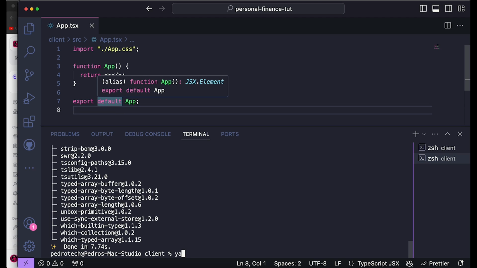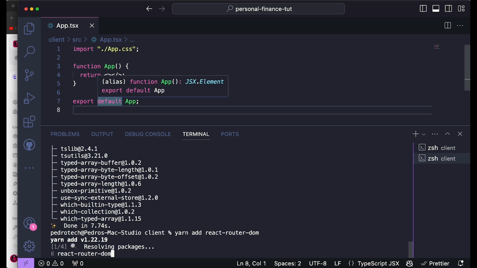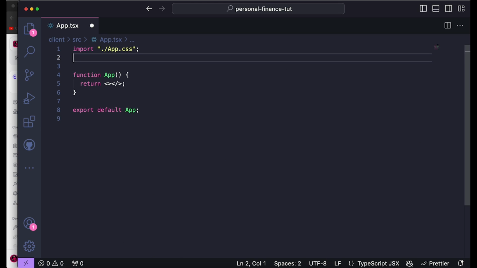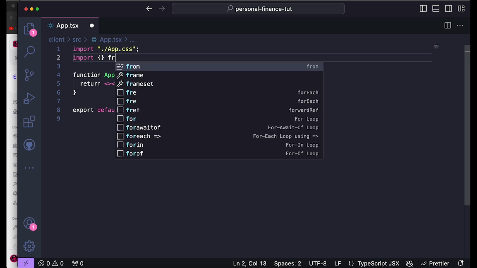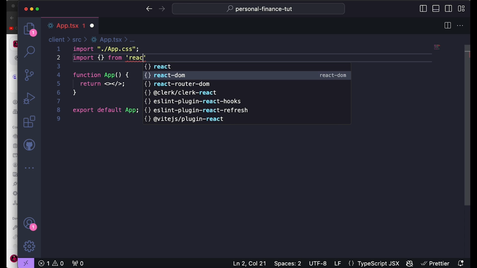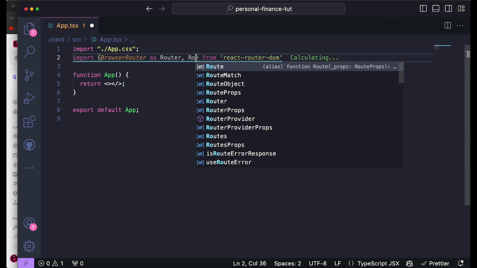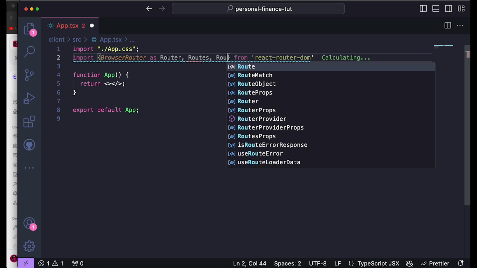I'm going to come over here and say yarn add react-router-dom and press enter, and it will install all the packages. Again, make sure you're doing that in the client folder. Then over here at the top, I'm going to import from react-router-dom, and I want to import BrowserRouter as Router, then the Routes component, then the Route component.